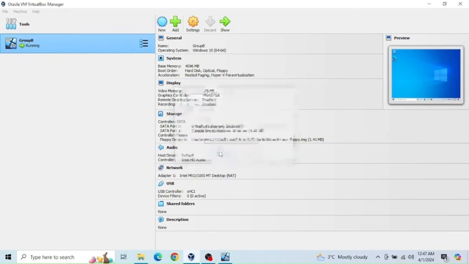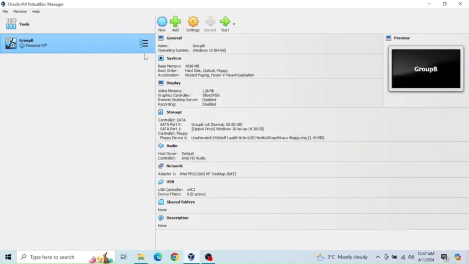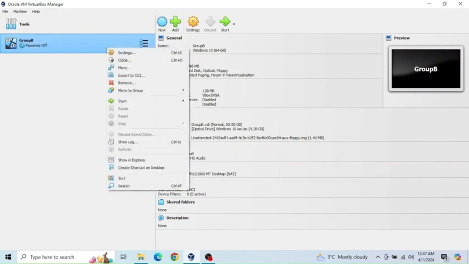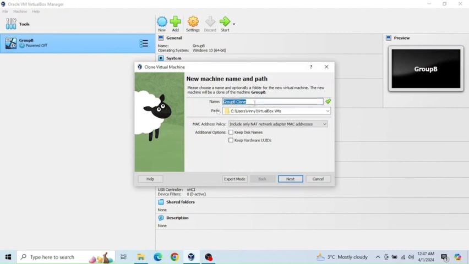After powering off the virtual machine, again we go to the virtual machine which was created, because we have to select the clone option to copy the data. After clicking clone, we create a new machine name and path. Here we are giving the name as Group B clone.